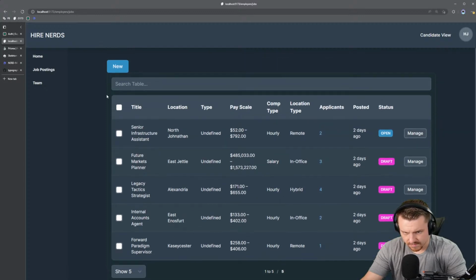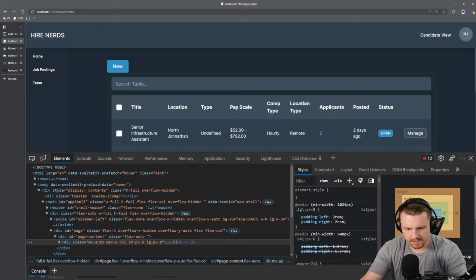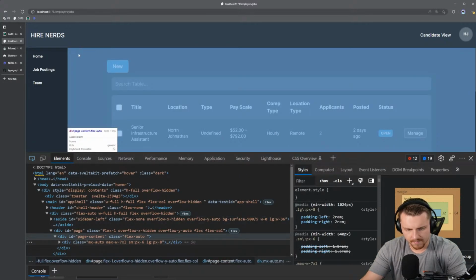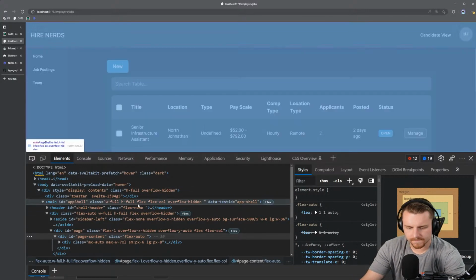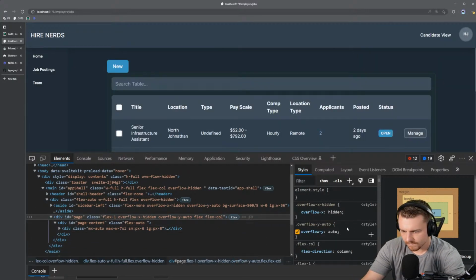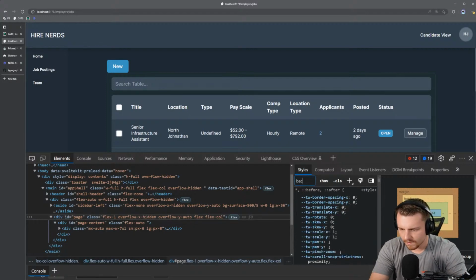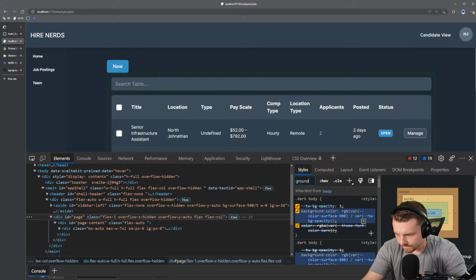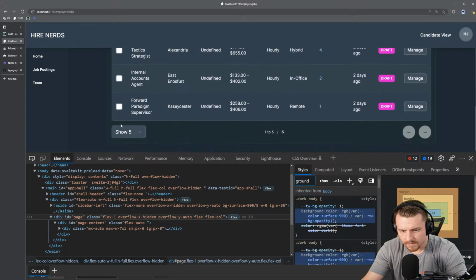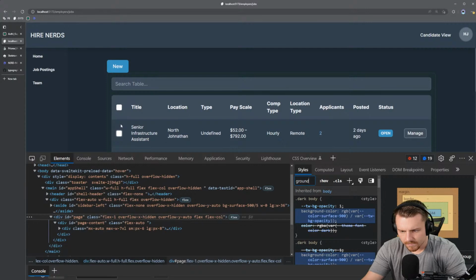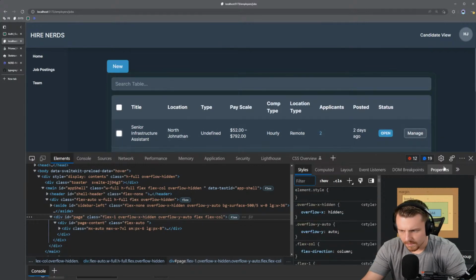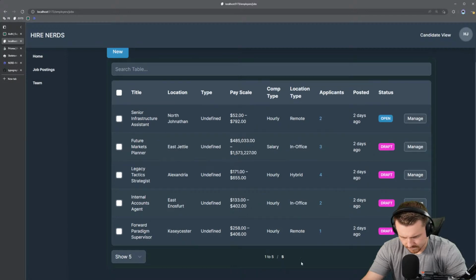Oh, what happened here? Oh, wait, I think there's still a background being applied to my app. Maybe not. Why does this look kind of like vomit a little bit?